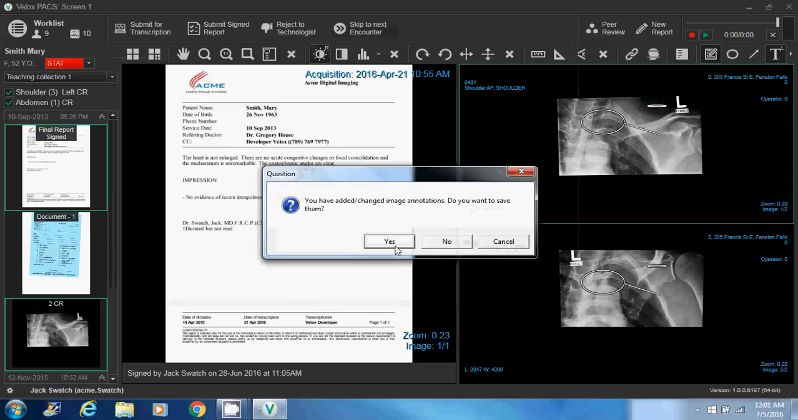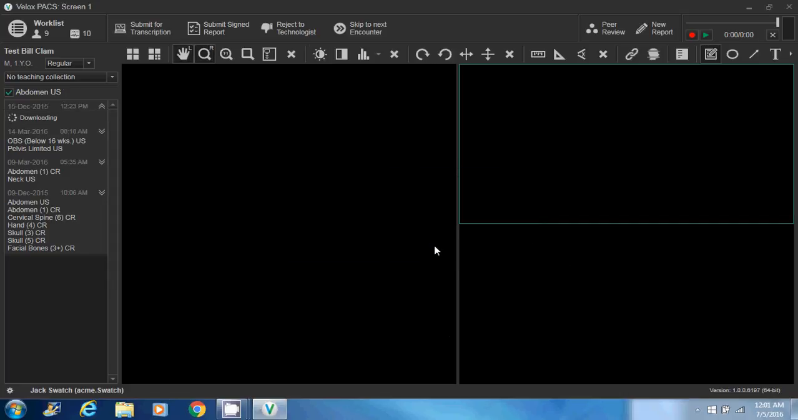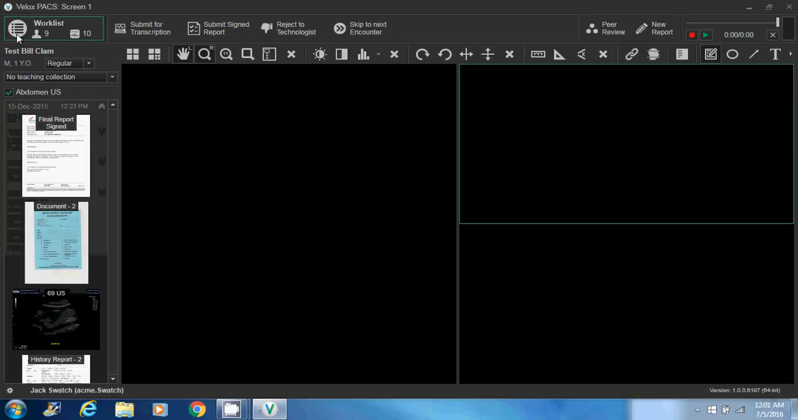Because we have annotations, this is where it'll ask you if you'd like to save them. In my case, I'm not going to save them. So now it's going to my next case. And now I'm going to go back to my patient that I was working with.